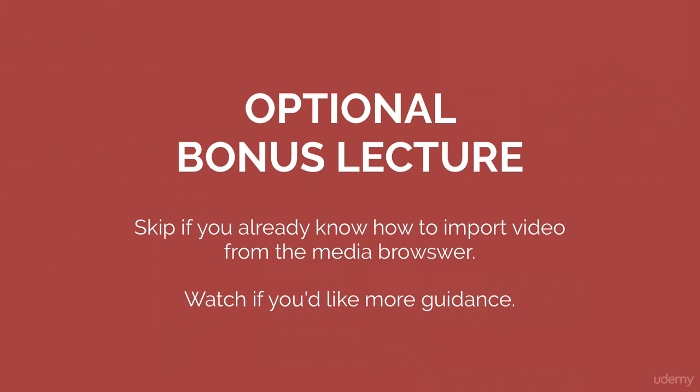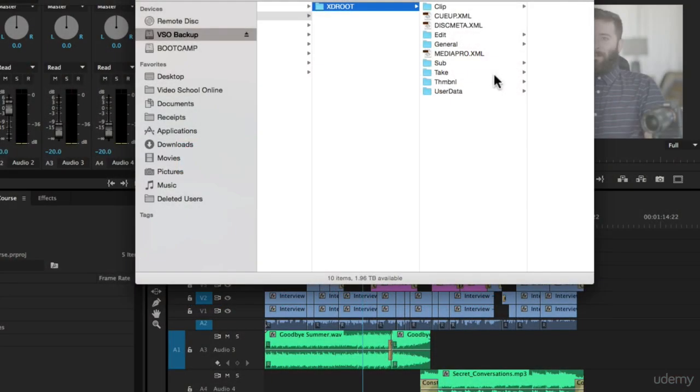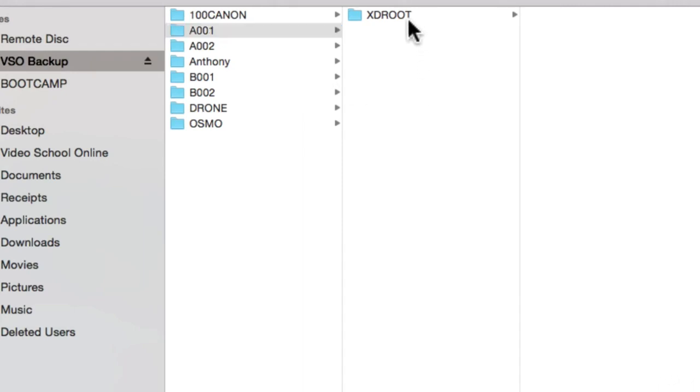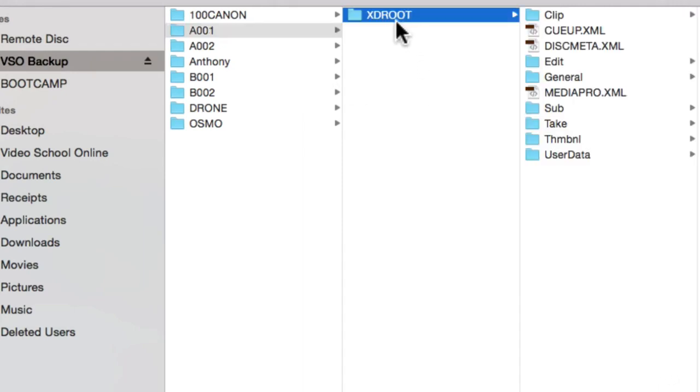In this little bonus tutorial, I want to show you how to use the media browser to import video. Depending on what kind of camera you record with, you might end up with files that look like this. This is our footage shot on the Sony FS7 and the F15 and the AS7.